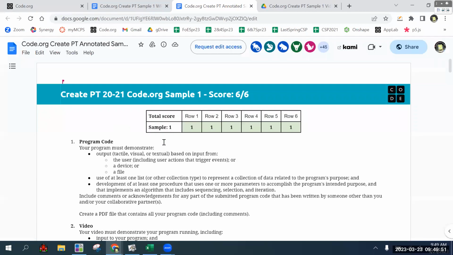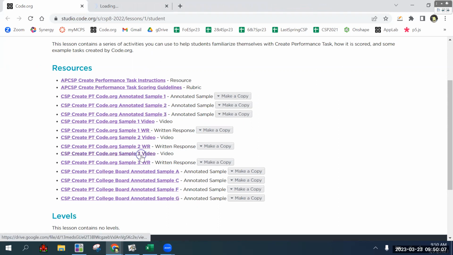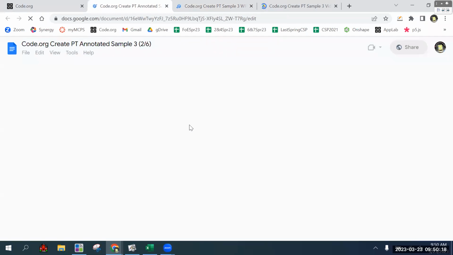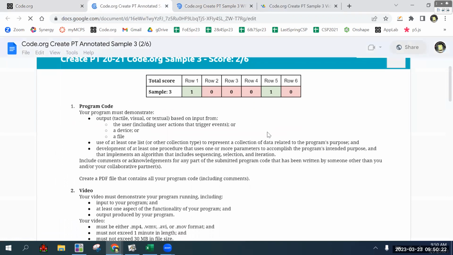So this one, sample 1, which is annotated, written, and video, is fine, but it's a 6 out of 6. It's not going to tell you as much as annotated sample 3, video 3, and written response 3, which got a 2 out of 6.